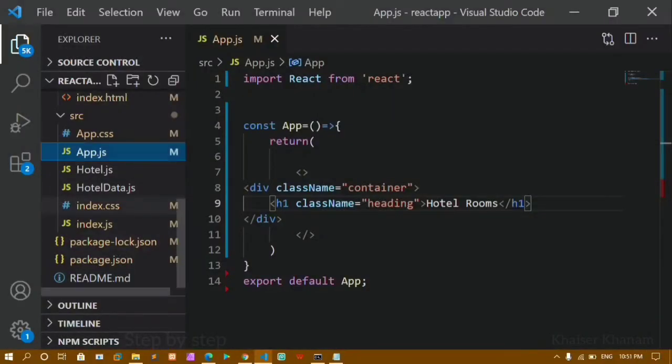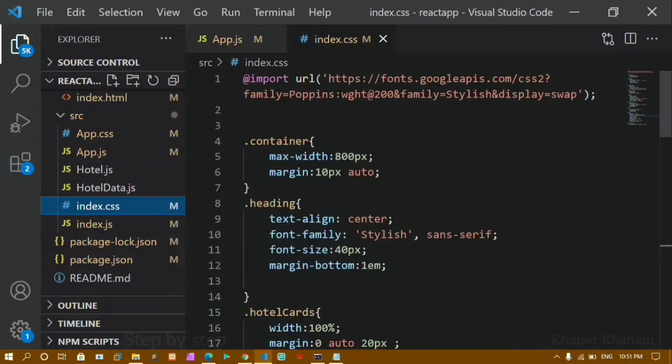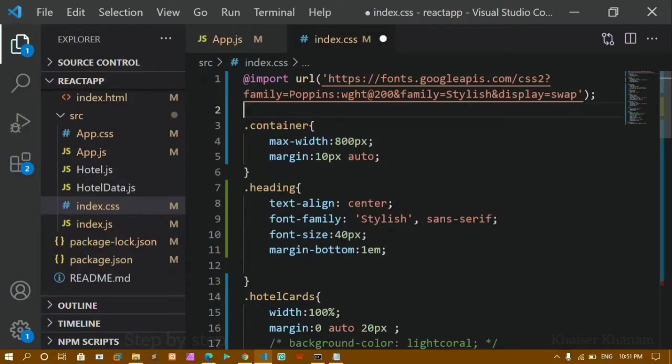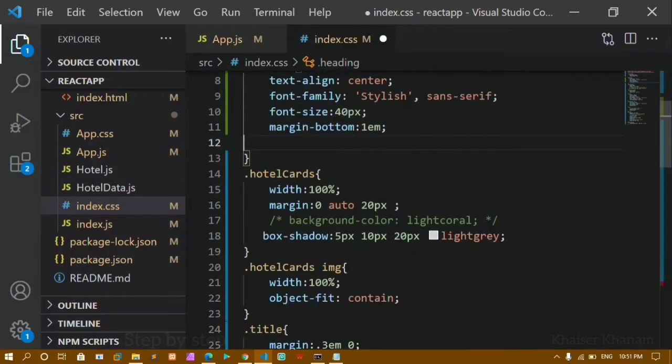Now inside index.css, you can see I have already written the stylings. I have imported the stylish font family and Poppins. Here I have just given some basic stylings so that I don't waste your time. If you are aware of CSS, fine, but I don't want you to focus much on CSS. You just have to focus on the props part. If you want, you can take a screenshot of this. I really suggest you give your own stylings. You don't have to copy the exact same thing, you can just refer to this if you want. I'll scroll down, and you can take a screenshot of this.